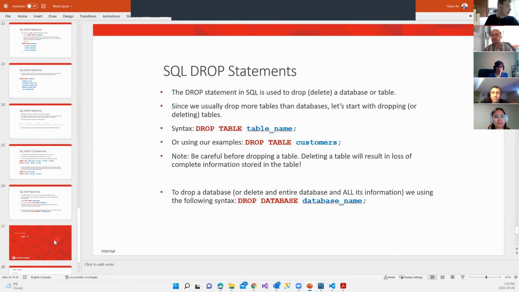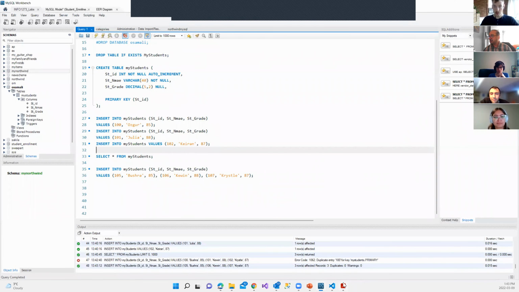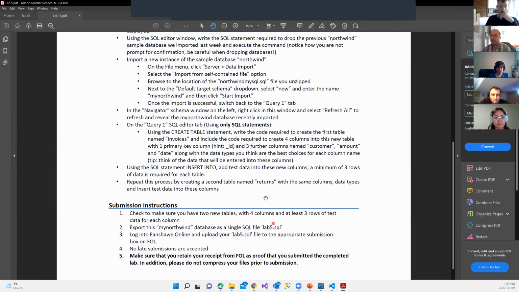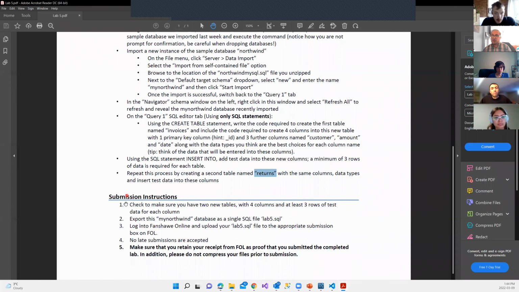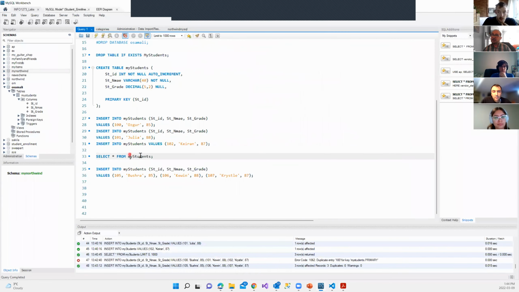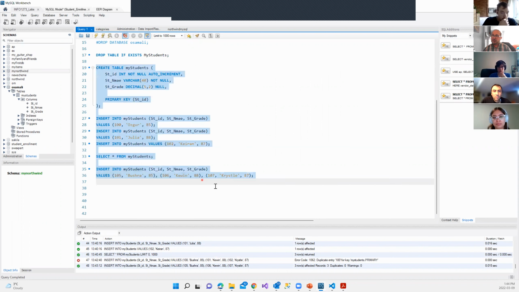This is the end of our session today. So lab 5 is almost done. Lab 5 says you created the invoice table. Now you have to create another table, the returns table. It also has 4 columns, 1 primary key and 3 other columns. So your MyNorthwind should have 2 new tables: the first is the invoices table, and the second is the returns table. Also please read the submission instructions very well. You have to create a SQL file for lab 5. Shant, you have to create 2 tables, 1 for invoices and 1 for returns in lab 5.